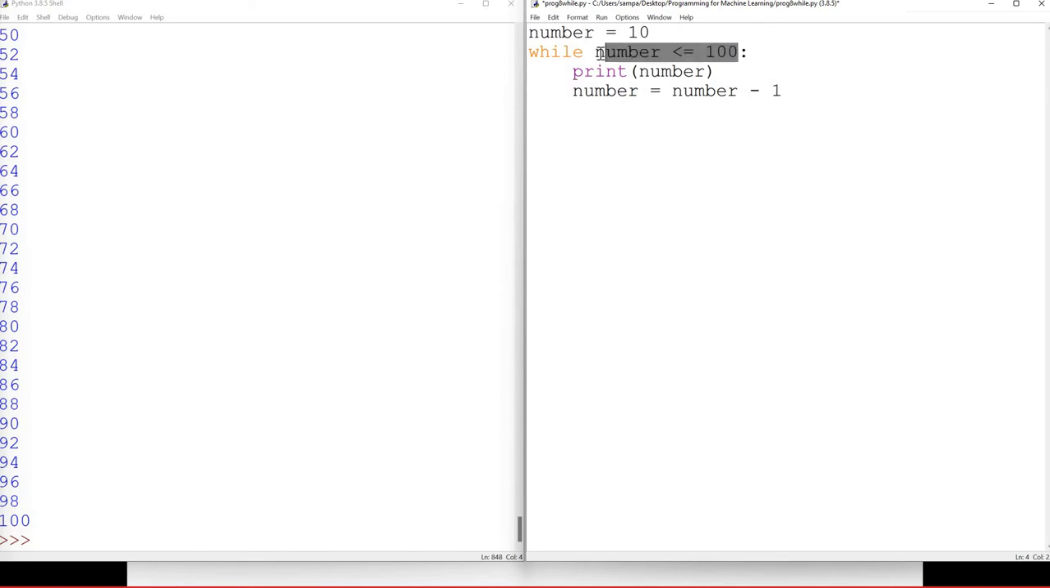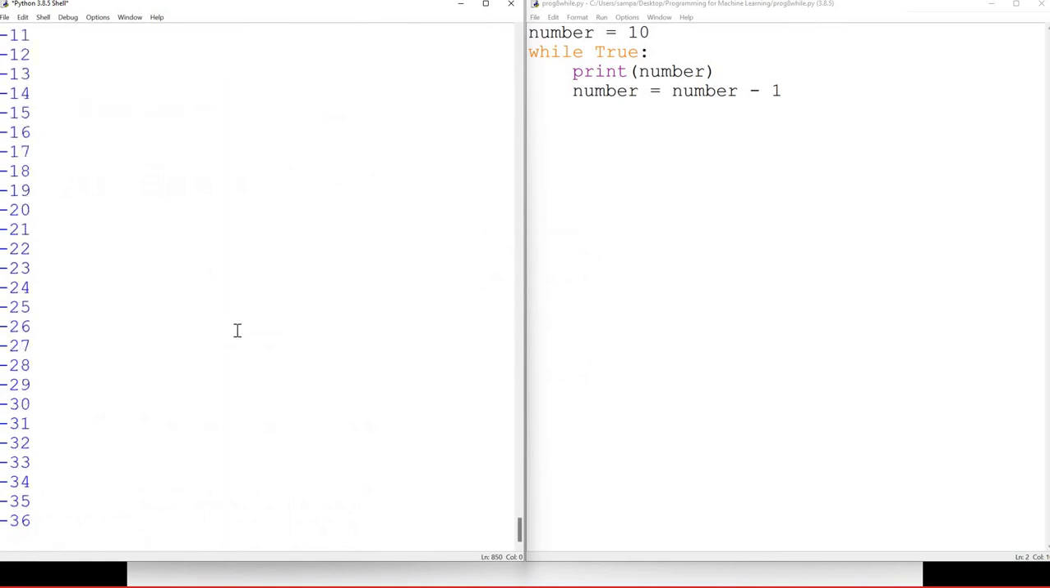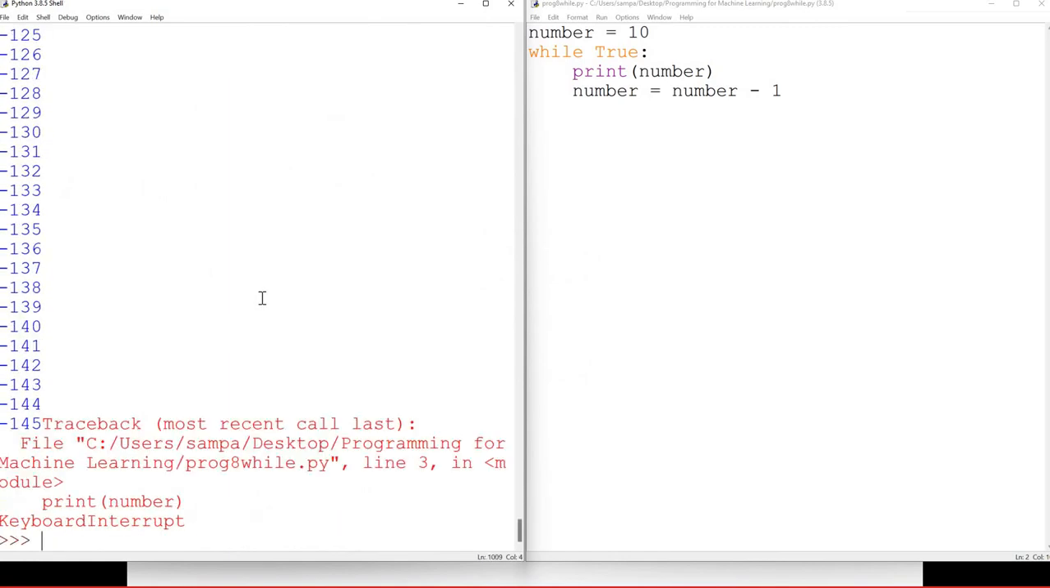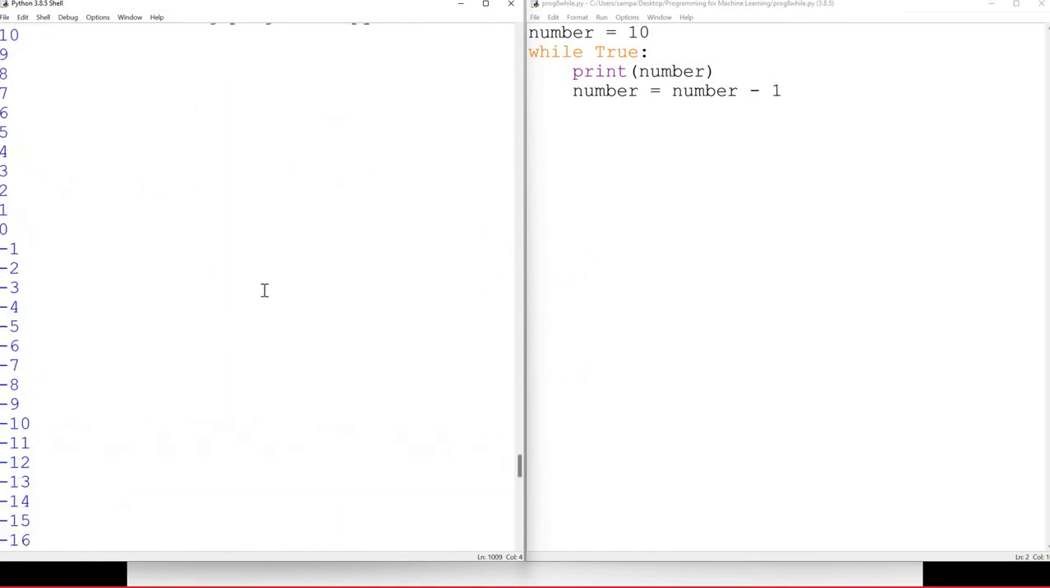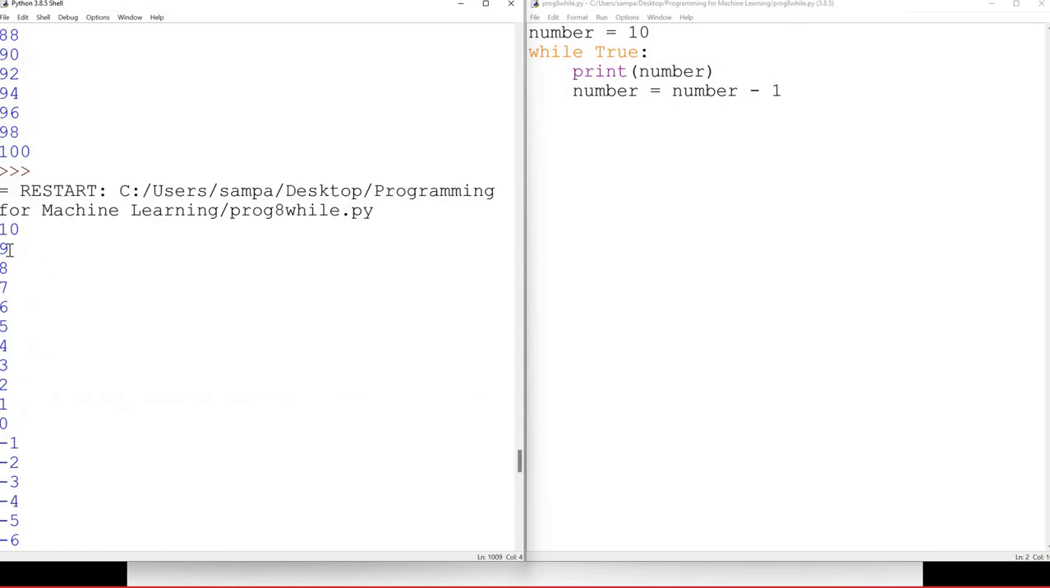Right, now I will put true here just to check. So if I run module, you will see it will go like this. So you see, start from 10, 9, 8, 7, 6, 5, 4, 3, 2, 1, 0 and so on. So we want to finish from here.